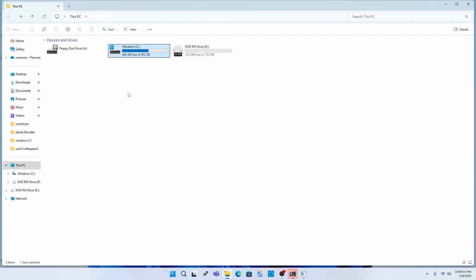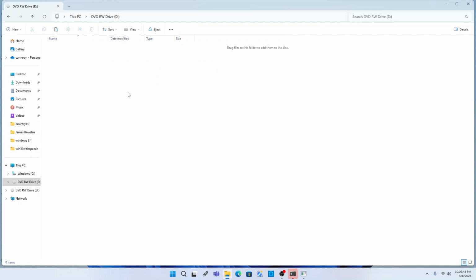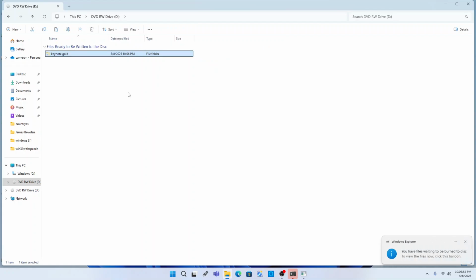And go all the way back through File Explorer. DVD. And we're going to put it all here, just this folder. You have files waiting to be burned to disk. Keynote Gold 1 of 1. And that's that. So now we're going to actually burn it to the disk.